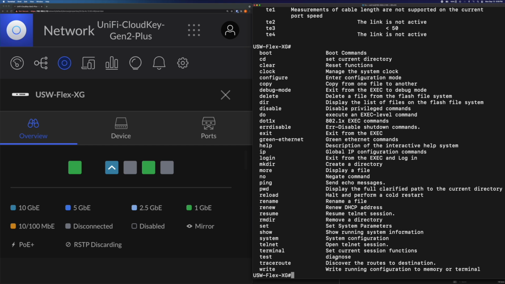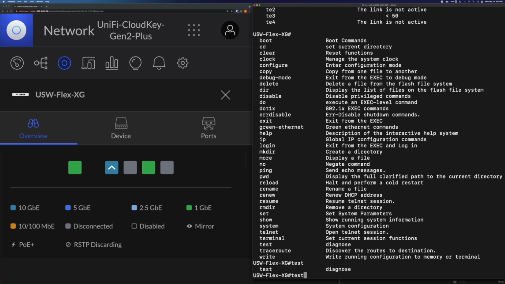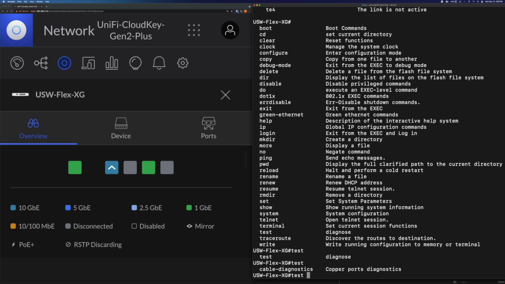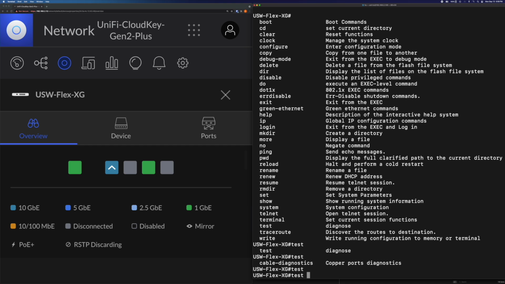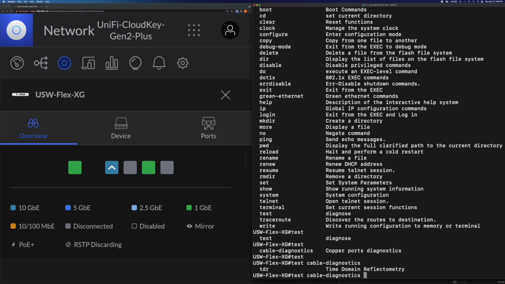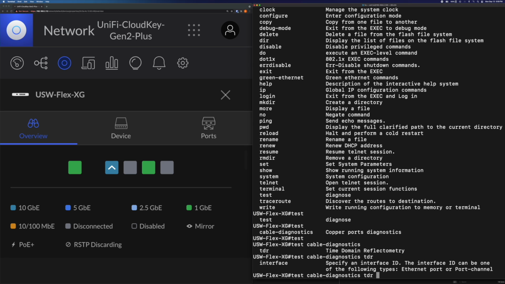Okay, I see a diagnose command. That's promising. Let me see. For test, what can I do? Okay, perfect. Cable diagnostic. That's what I want. Okay, TDR. What else? Interface. Okay, let me try the 10 gigabit port first.